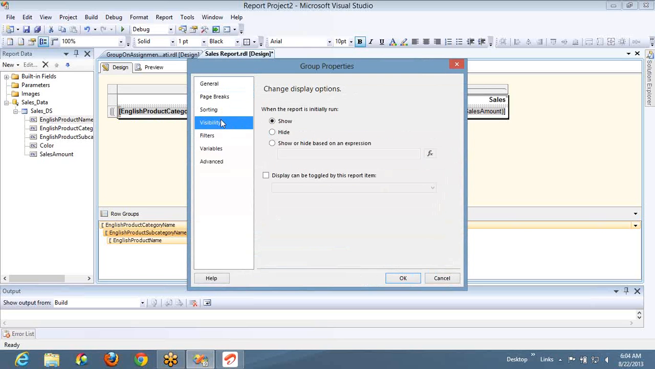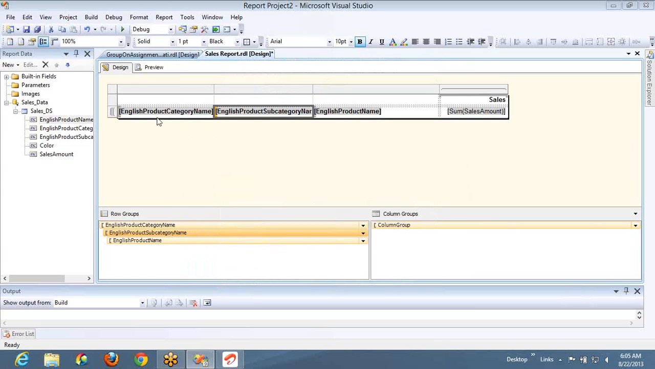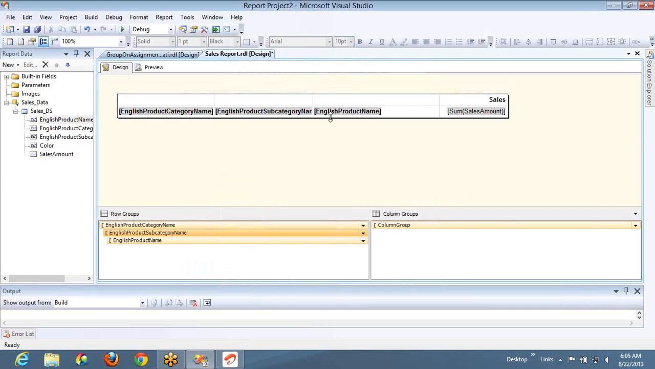Apart from that, the visibility and all, you can set it at group level. For this group you can set some properties, for the second group you can set some properties, and for the third group you can set and so on.